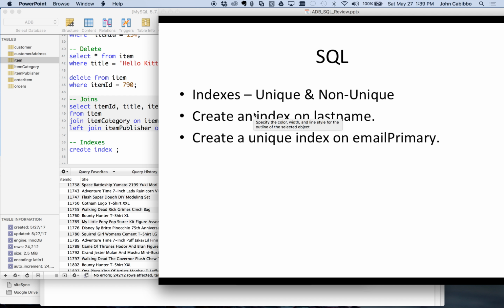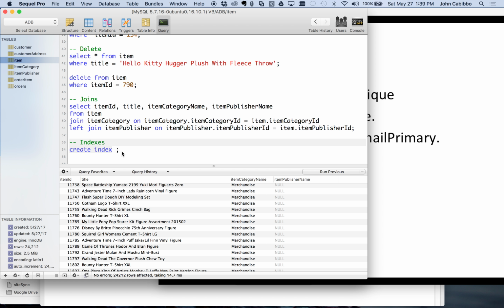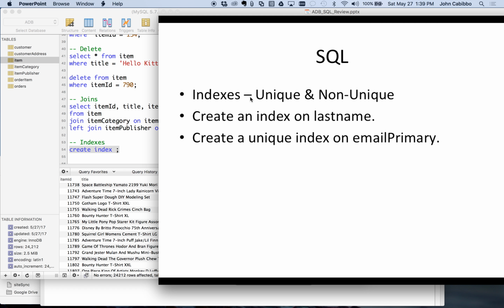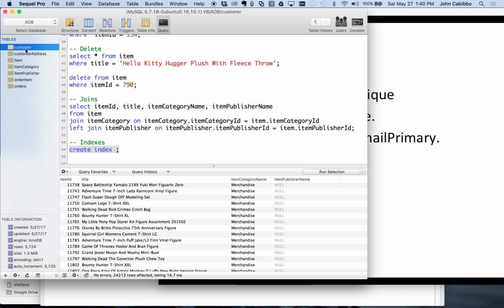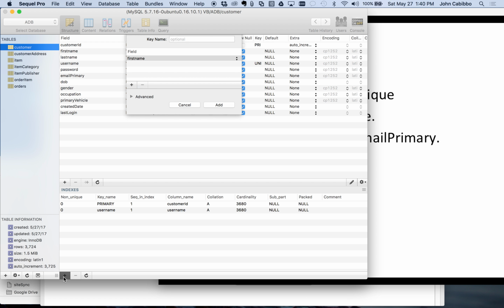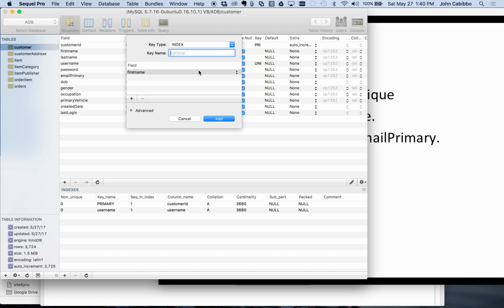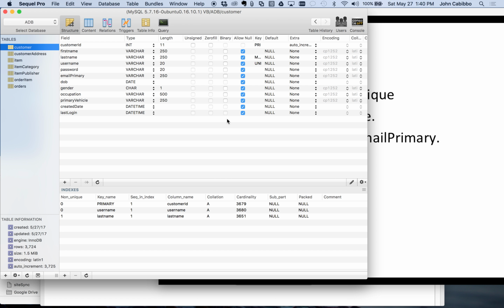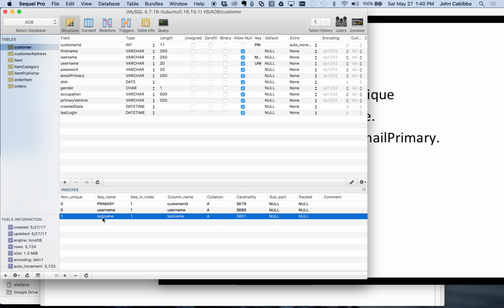All right, next, create indexes. It says we need to create an index on the last name, and I could go ahead and write you a create index statement. But you guys did that in database structures, so we're going to take the easy way out. We're going to use the GUI, the graphical interface. So let's go to customer, let's go to structure. Here's our indexes. I'm going to hit the plus button here. I'm going to say I need an index on the last name field, and I'm going to hit add. And that's it. Down here it says, there is your last name index, and we're done.